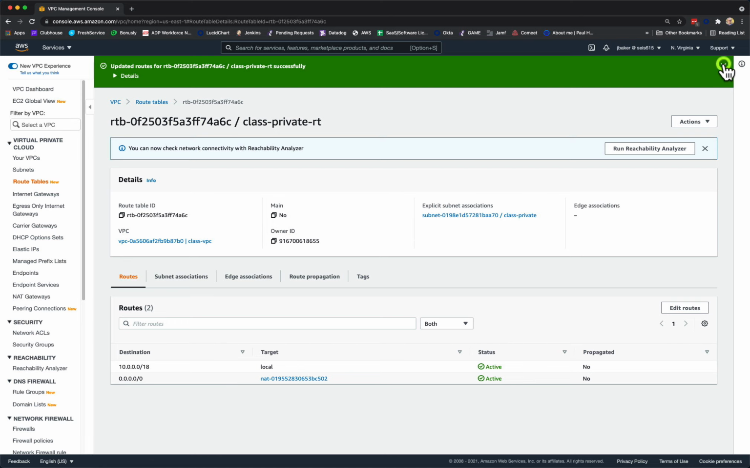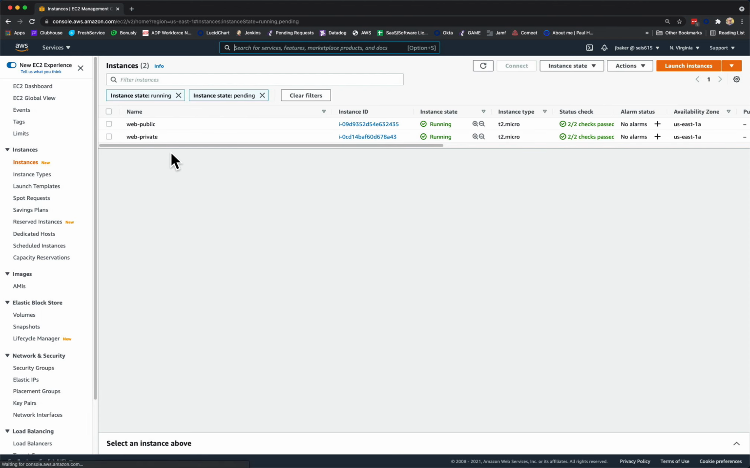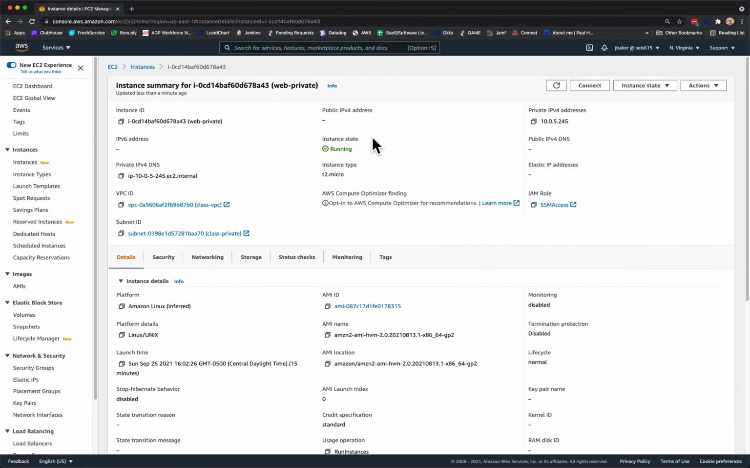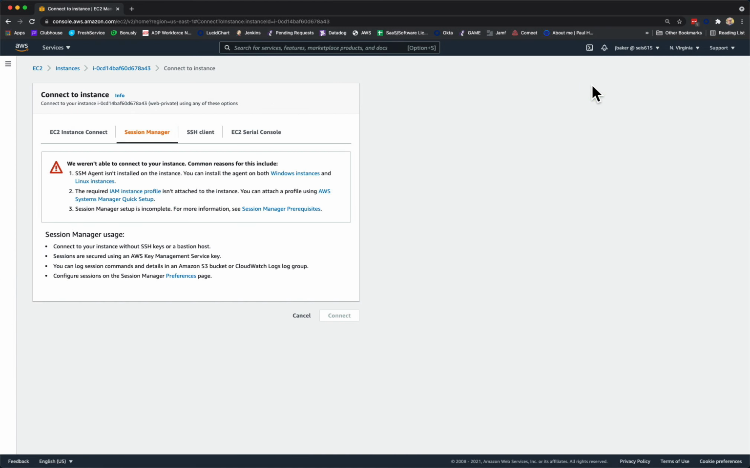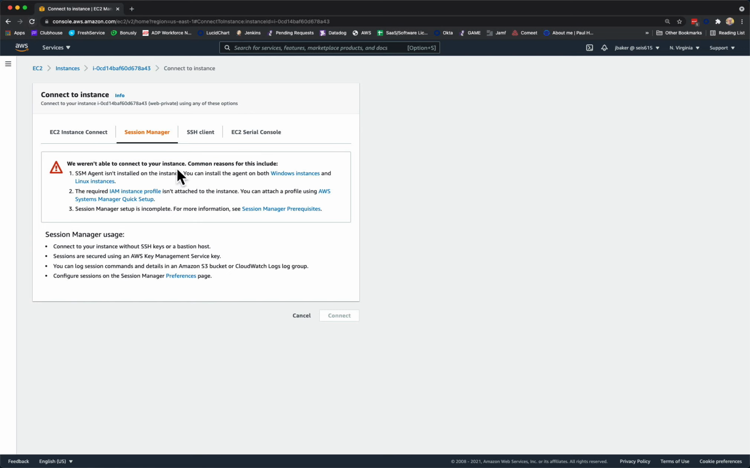Let's go back to our EC2 dashboard, and we'll go to our web private instance, click on connect, and you can see that the session manager still is grayed out here. Now, in my experience, this can take a few minutes before the session manager access becomes available. So I'll pause the video here at this point.